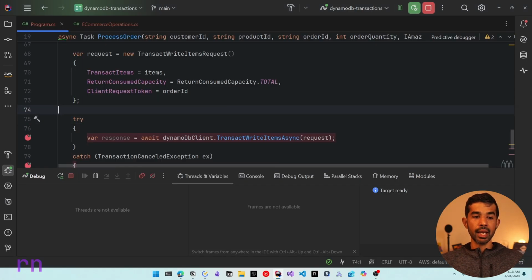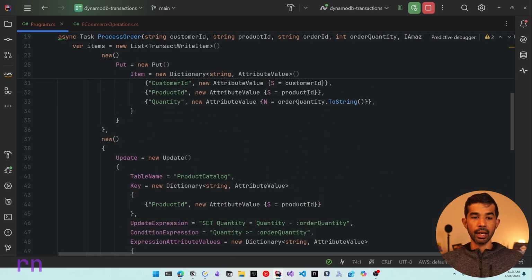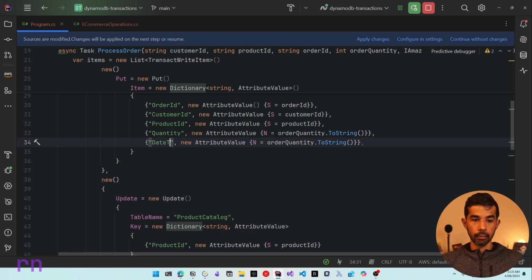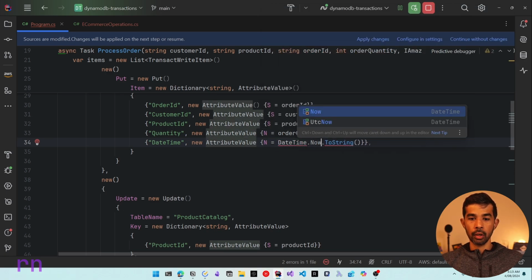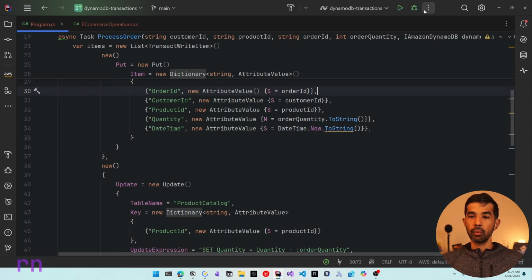Now, if the request has changed slightly, let's say we added a new attribute inside this. Let's specify this as date time. And let's assume we are going to pass in datetime.now. So let's specify datetime.now.toString, and let's pass this value. In this case, that's going to be a string. So let's pass that as a string, and let's run this again.